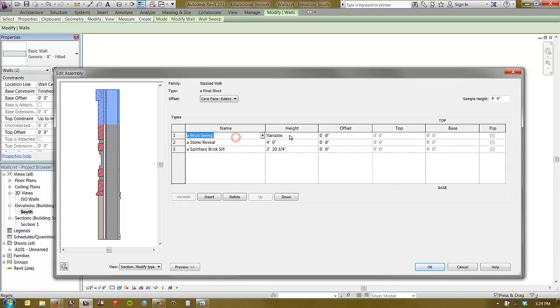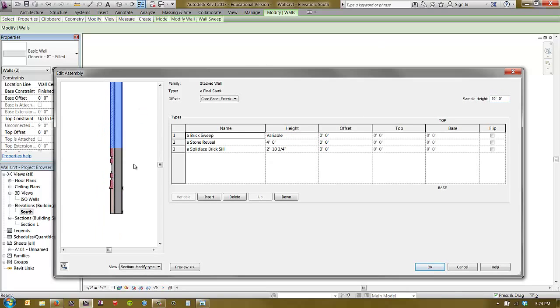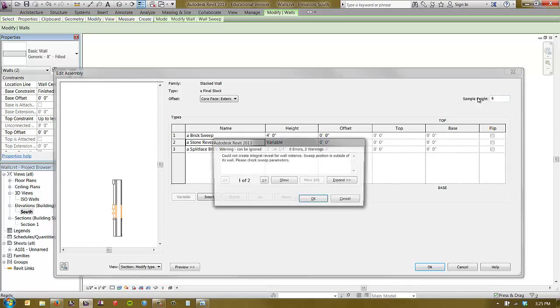the height on the top is variable, and that just means that if I make this wall 20 feet tall, of the three base walls, this is the one that's going to grow to accommodate the difference in the height. Now if I set the stone reveal to be the variable wall, you can see how it shifts. All those reveals are based on bottom base constraints, so they stay where they are, but the height of the wall is going to be variable. The stone reveal is variable. So if I set this to 20, the stone reveal is going to make up that difference. Now if I set this back to 9, you won't be able to tell.